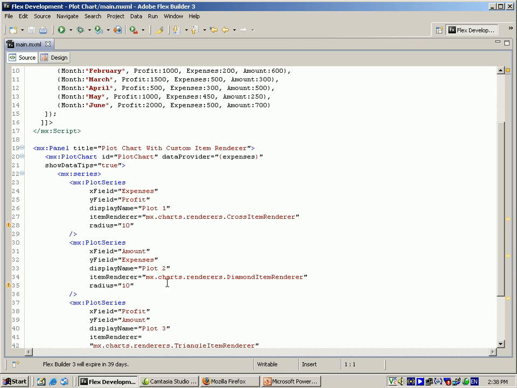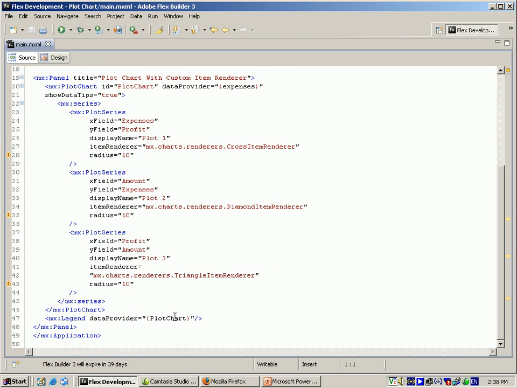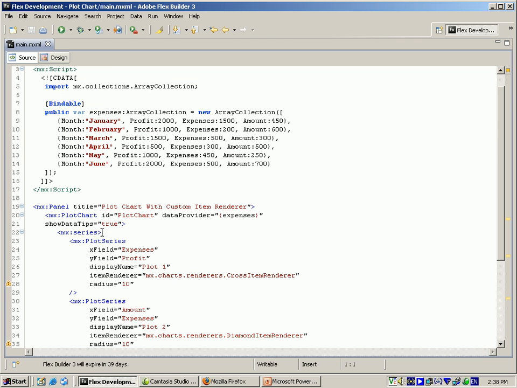mx.charts.renderers.DiamondItemRenderer. Like that I am using a third one, which has xField as profit, yField as amount, and displayName as plot3. Like that I am giving and closing the series and the plot chart. And for the legend I am giving the dataProvider, which gets plotChart as the id.